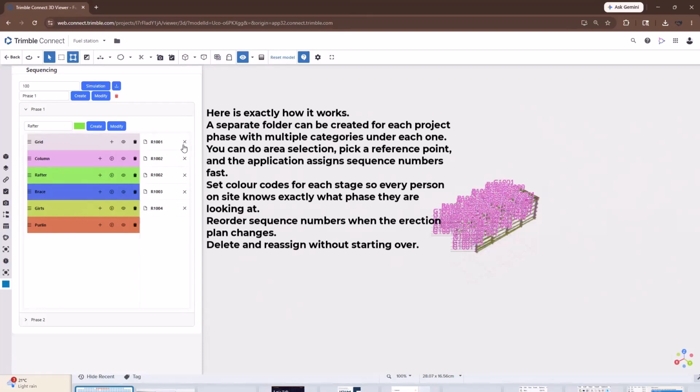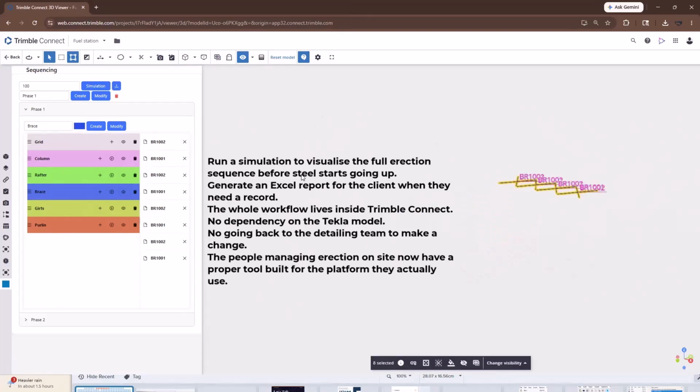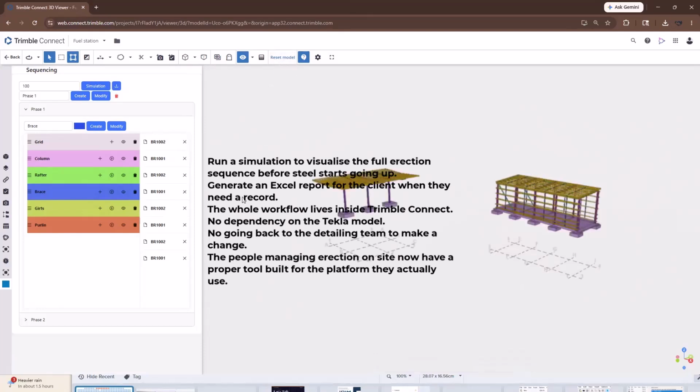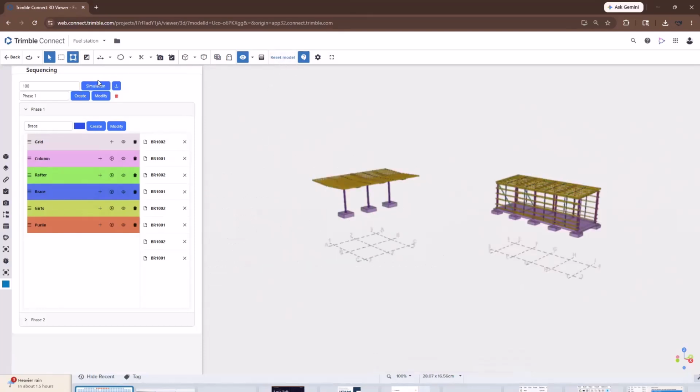You can delete and reassign without starting over. You can run a simulation to visualize the full erection sequence. You can also generate an Excel report for the client when they need a record. The whole workflow lives inside Trimble Connect. Let me just walk you through how this erection sequence application works.